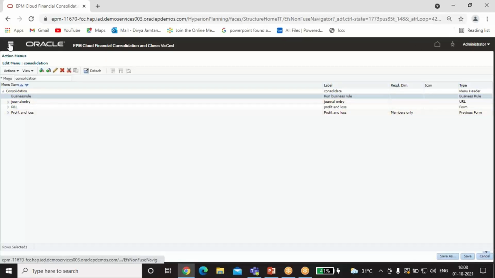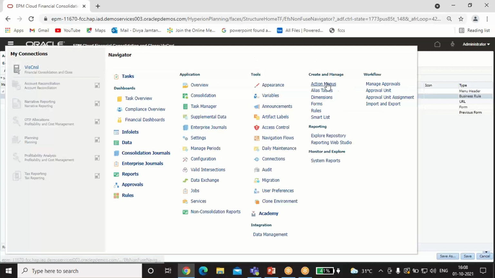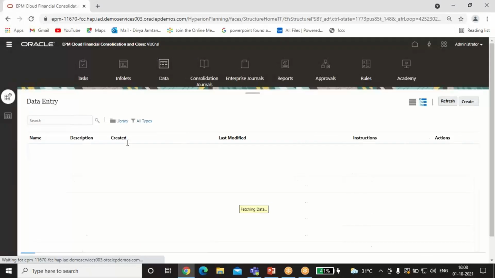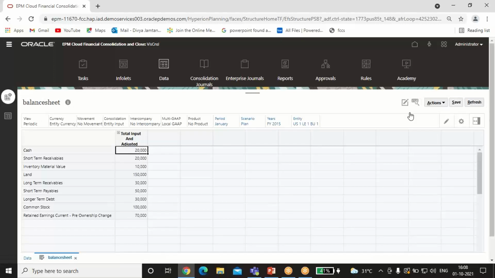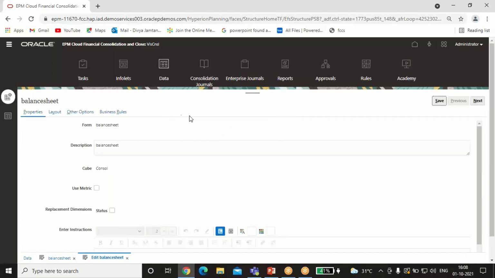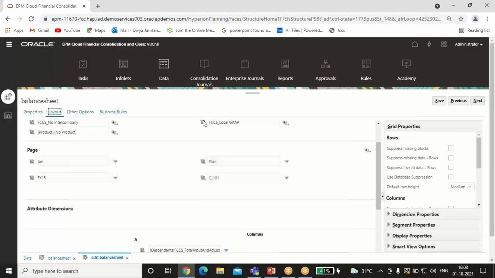Just create the form in which you want to implement these action menus. So I have already created the form. I'll show you that. This is my form. I'll show you how this balance sheet I have created. My form name is balance sheet. Just give the description. Under layout tab, you have to define all the intersections.